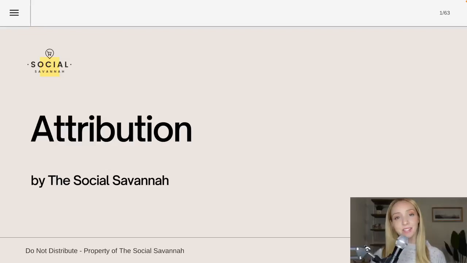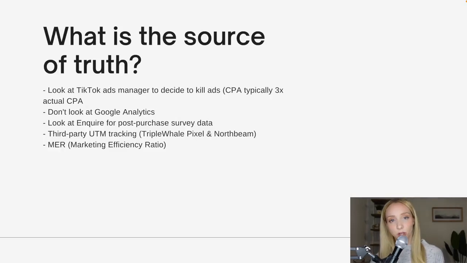Hey there, in this video, I'm going to be going through a deep dive of TikTok attribution and how I like to measure success from my TikTok ads. So I briefly explained this during my scaling module, but I did want to reiterate what I look at as my main sources of truth and what to look at, what not to look at.